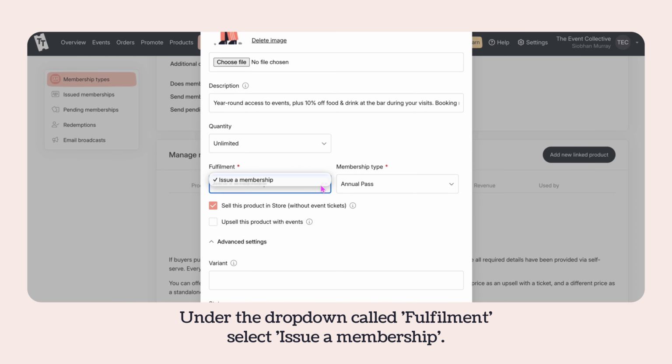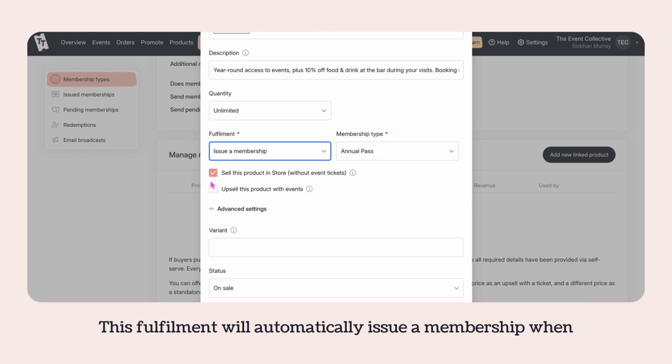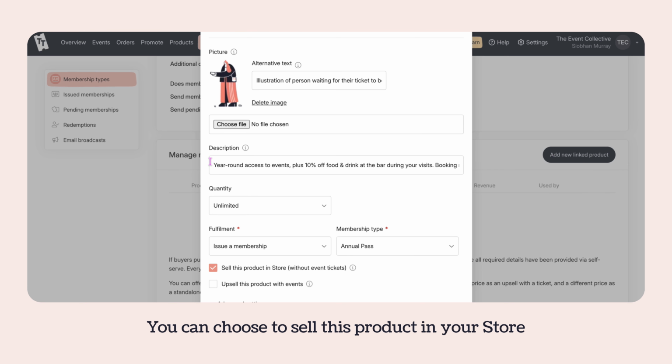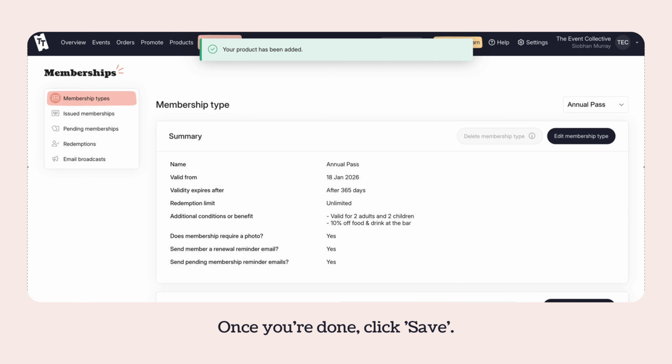Under the drop-down called Fulfillment, select Issue a Membership. This fulfillment will automatically issue a membership when someone buys this product from your store or your events. You can choose to sell this product in your store without event tickets, or upsell this product with your events. Once you're done, click Save.